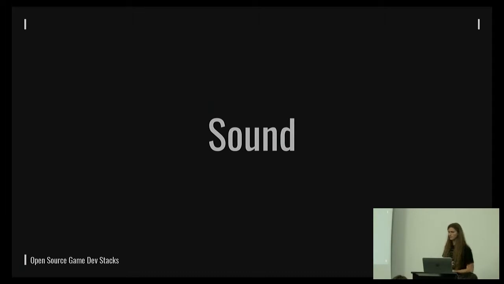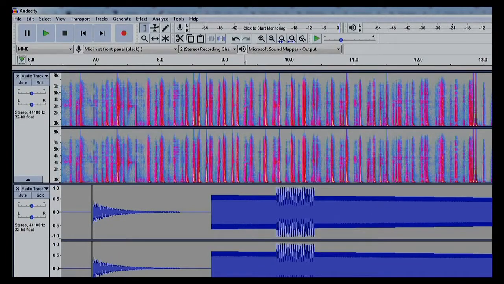So moving on to the sound department. It's a huge topic by itself, but in general, there are two main things that you need to make games and to use sound in them. So first is actually to record. So you either record the actors that you use, or you use Foley artists, or you just record instruments.